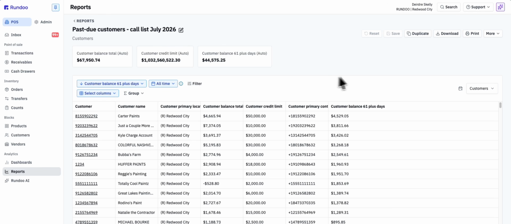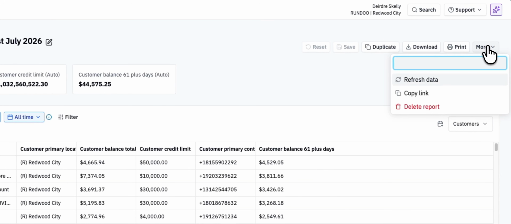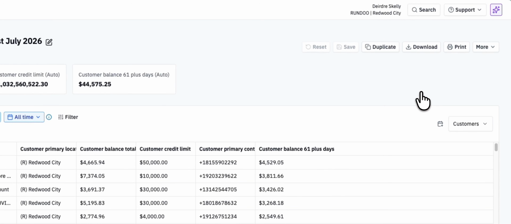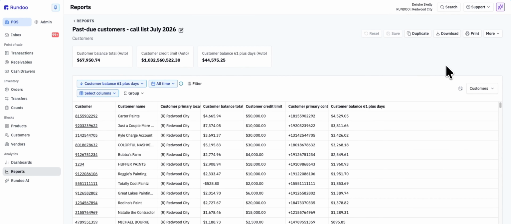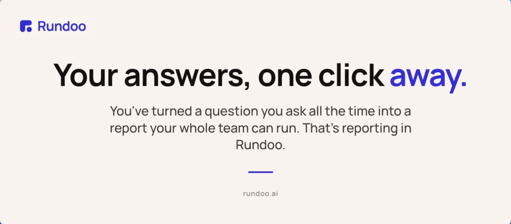Another easy way to share it with them is by clicking on More, copy link, and sending it to them by email or text message. And that's it. You've turned a question you ask all the time into a permanent one-click answer. This is your practice store, so feel free to build a few reports that fit your daily routine.